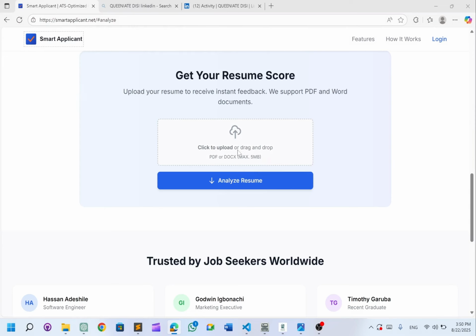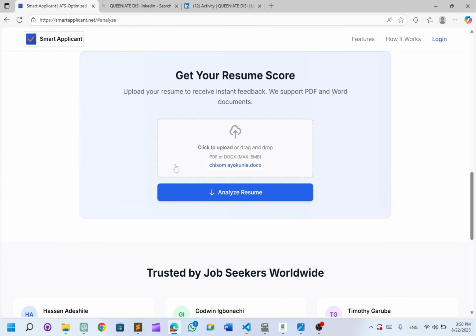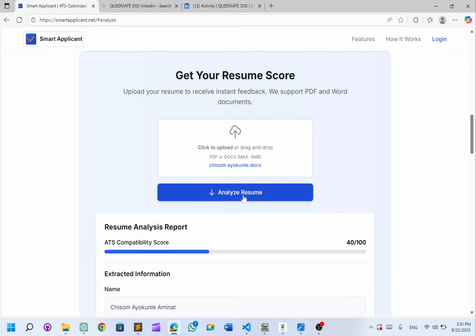Let's start with a simple resume scan. On the SmartApplicant homepage, you don't even need to log in. Just scroll down to the Upload section, click the Upload button, and choose your resume file. Next, hit the Analyze Resume button. In just a few seconds, SmartApplicant scans your resume and generates a detailed report.